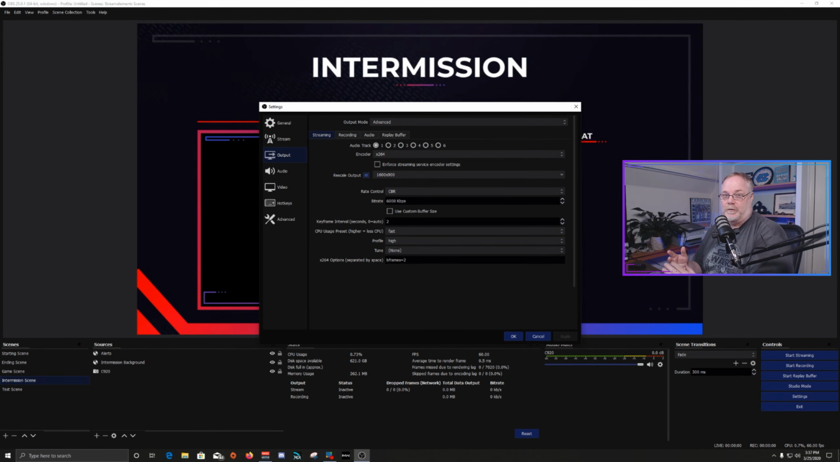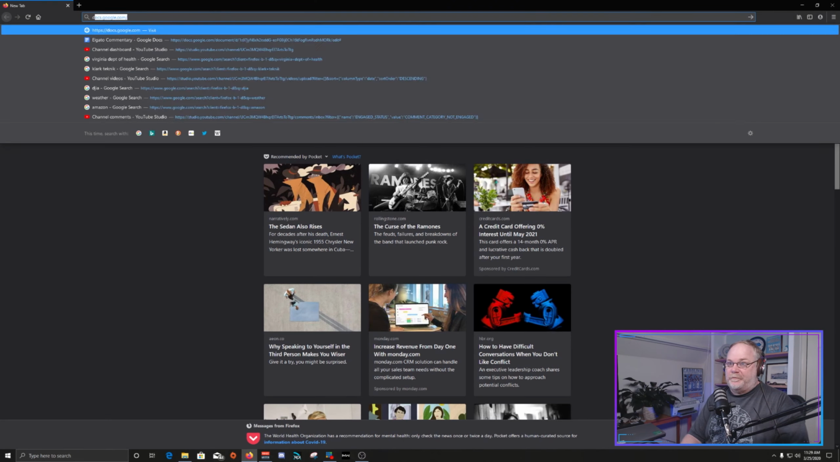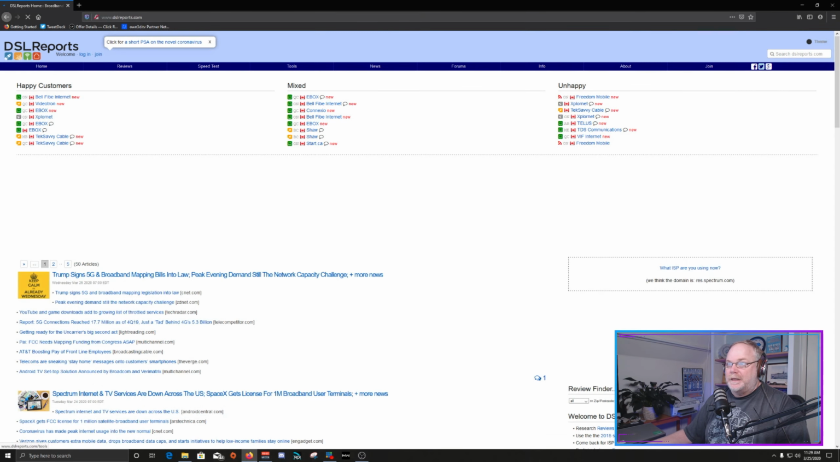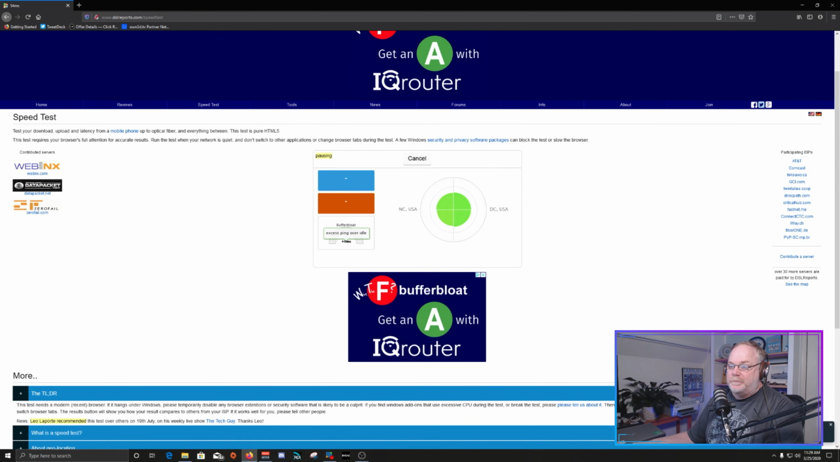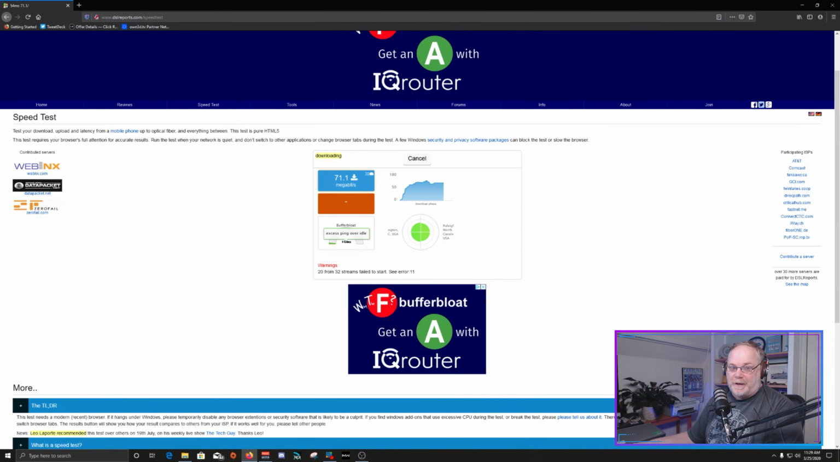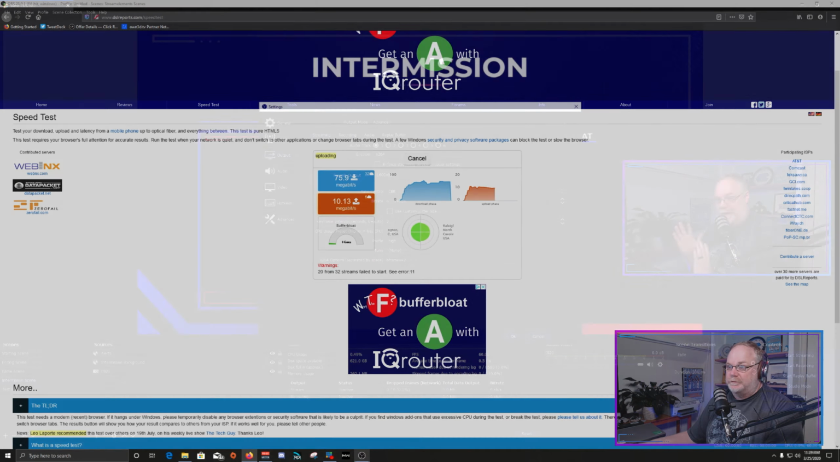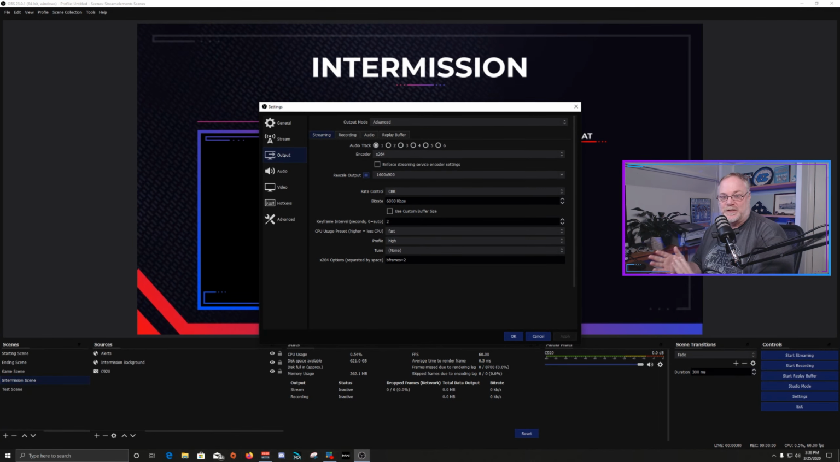So here's the rule of thumb. Okay, the first thing you need to figure out, what is your measured upload speed? I like to use DSL Reports for mine. You can use Ookla or whatever plugin you want to use. Measure your upload speed, then take 75% of your measured upload speed, and that will be the max bit rate you can set, period. Not including whatever stream service you're using.